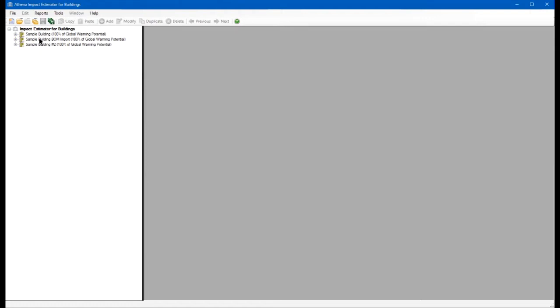You'll see for each project here we have some information in brackets after the project name. In this case, it's the percentage of global warming potential. That is the LCIA, or Life Cycle Impact Assessment measure, that I've chosen to display here. And it's basically a running count as you build your model up of what the GWP is as you add assemblies to your model.